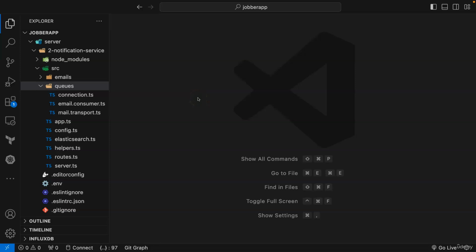Hello and welcome back. In this video we are going to create our consumer test. Like I already explained, for each service we are only going to have just one test file. That test file could have multiple describe or test blocks for different functions, but only one test file per service. So here in the queues folder I'll create a folder called test.